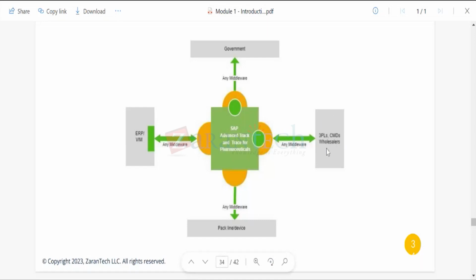Here on the right side, we can see contract manufacturing organizations, 3PLs, wholesalers, etc. Below, we can see the packaging lines. Yesterday we discussed what a packaging line is. And at the top, you can see the government authorities. So at a high level, we can consider that ATTP is connected with these stakeholders. Let me go to the next slide, which explains the connections.